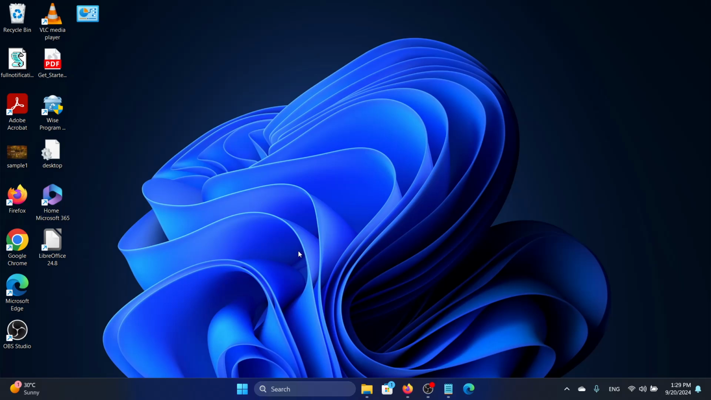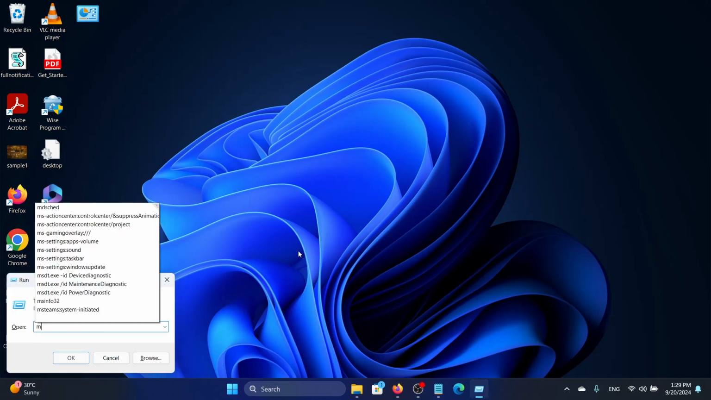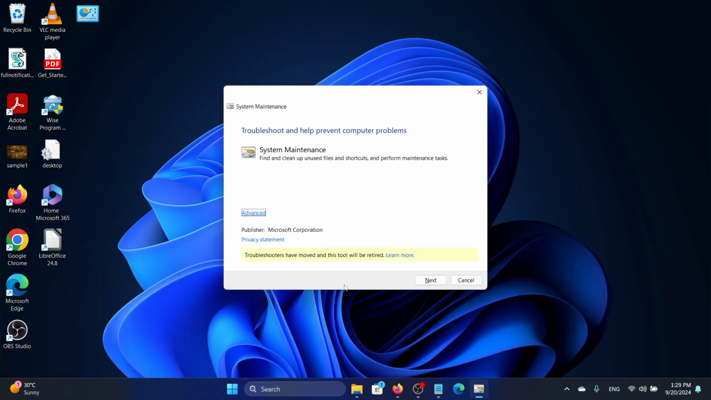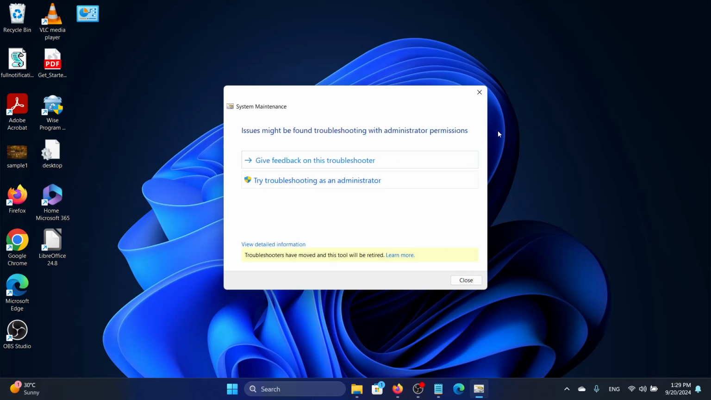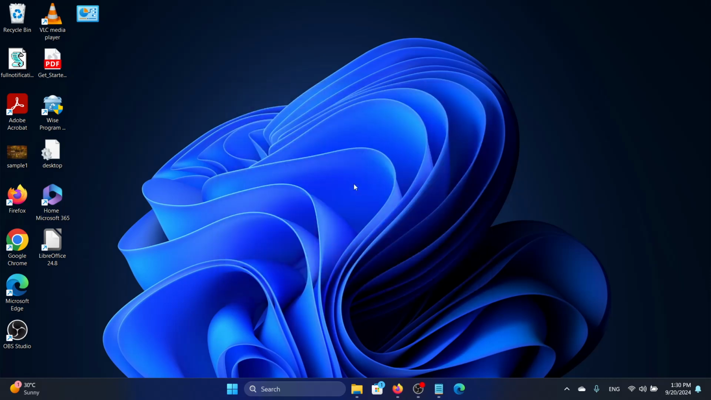Hit the Windows and the R key again to bring up the run dialog, and this time we will enter the command msdt.exe space slash id space maintenance diagnostic, and hit the enter button and then click on next to run the system maintenance troubleshooter. Now after that is over, you can try troubleshooting as an administrator here. Okay, so then you can close the troubleshooter.